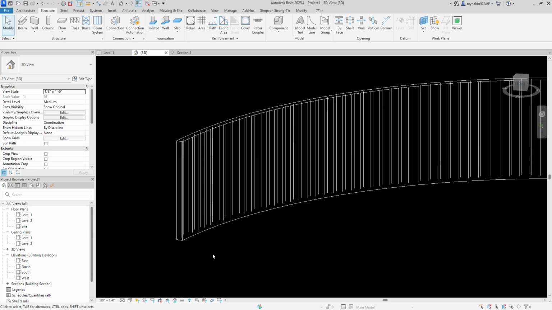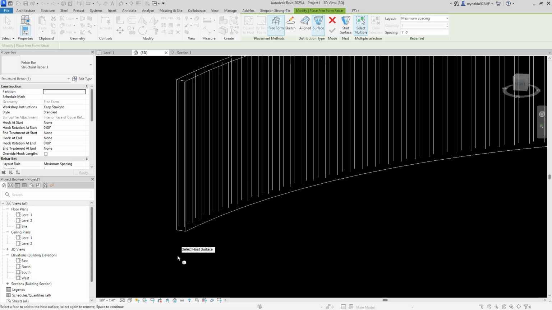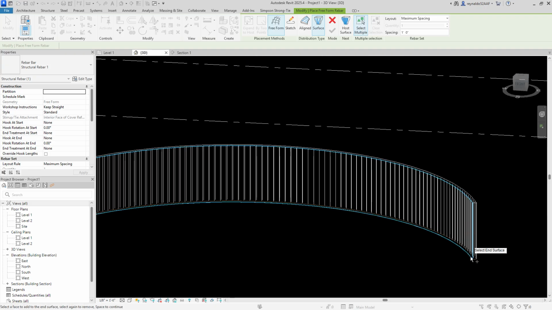We're going to select rebar. We're going to select the surface. Again, we're going to select the host. We're going to host our rebar here, like that. But we want the rebar to start there. Once we select the rebar, we press the continue button, and then we want it to start there, and we want it to end there.